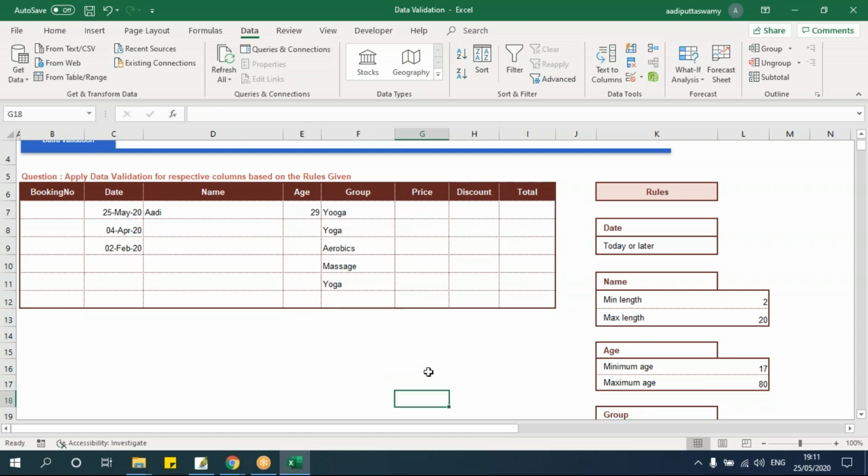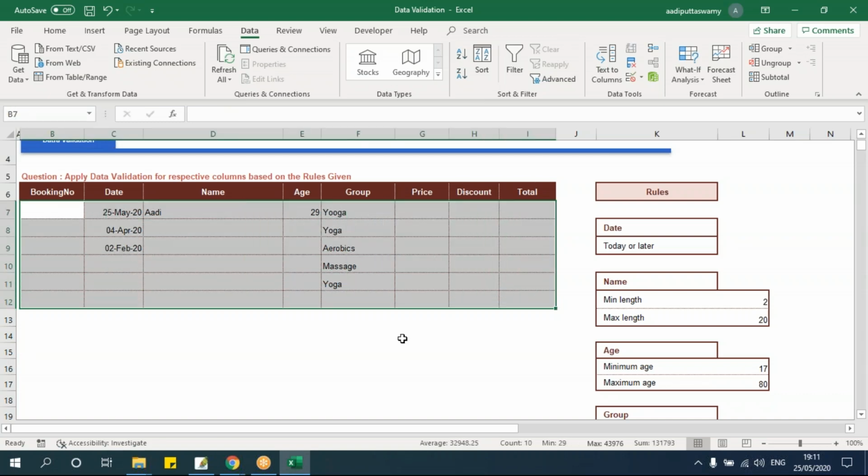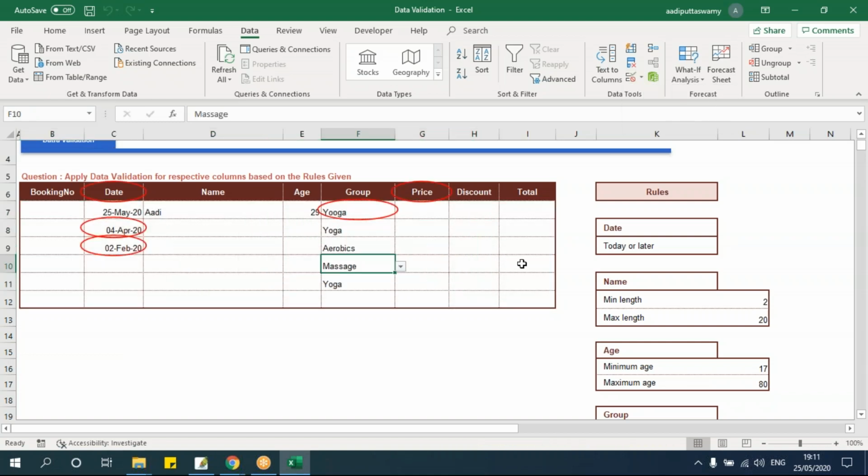Now what will happen? Sometimes I have some invalid data which I've already entered. I have already entered the data, but I need to know which are invalid. Here if you see, my date was supposed to be today's date or greater than today's date. Here there is one invalid data. So what I'll do is, let me select this range, and I'll go to this data validation. Here it says circle invalid data. If you click on this, wherever the data is invalid, this will be circled.